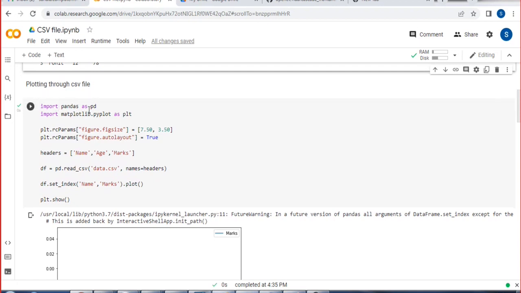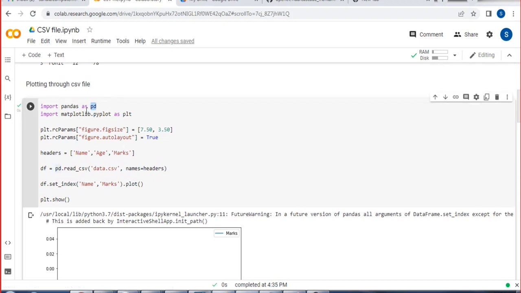Here I'm having a code. You need to use pandas as pd. You need to use matplotlib here. Right now I'm having a CSV file with name, age, and marks. I've written all three, I'm writing the headers, name, and I'm simply plotting. You can see this is the same function I'm using here which we used in the matplotlib.pyplot session. Last session we did a lot of plotting, and this is the same function I'm using over here.